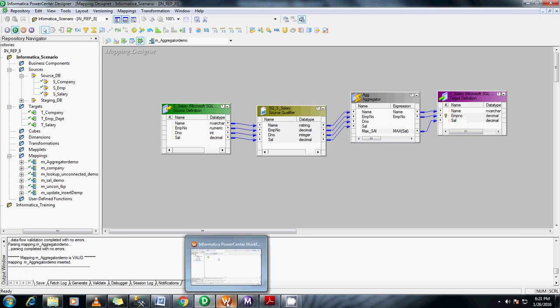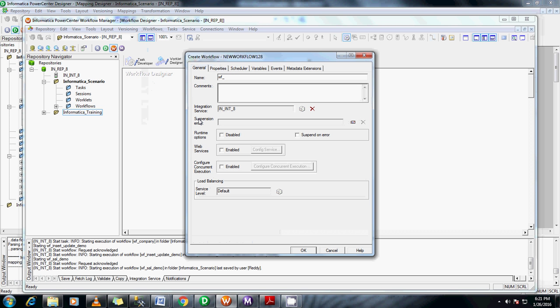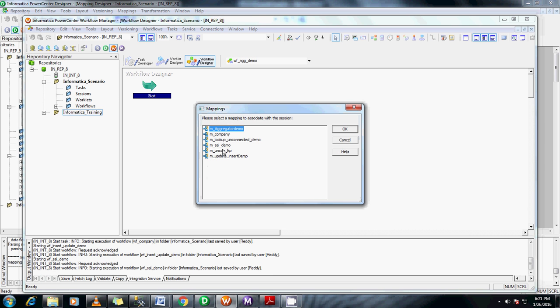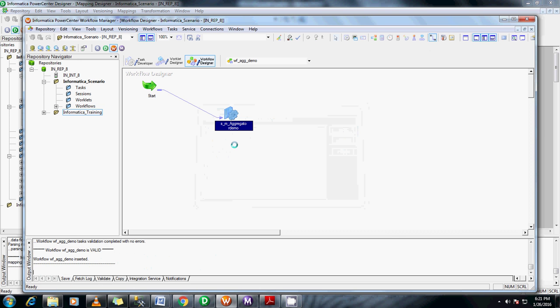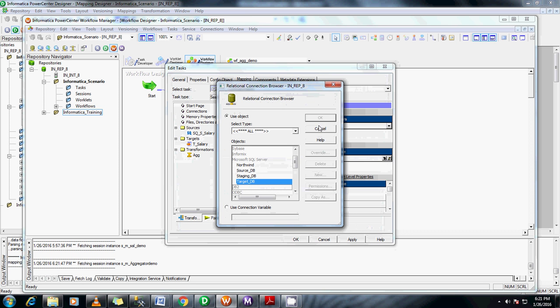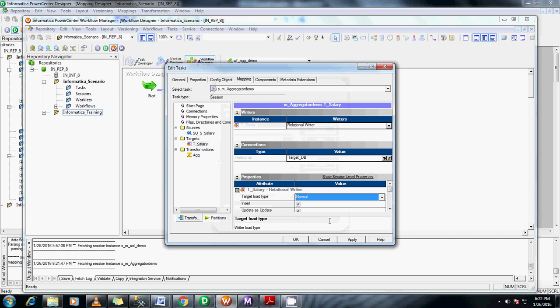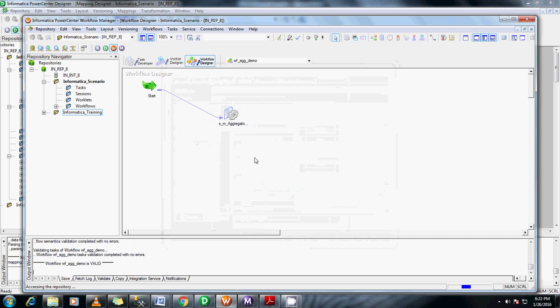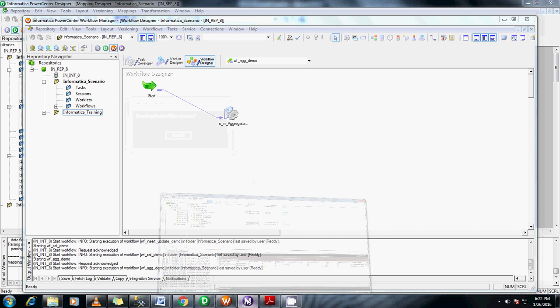On saving, create a workflow for this mapping. Close the existing one, create a new one, named workflow aggregate demo. Add the scheduler for this and get the aggregator mapping. Go to the mapping and change the connections here. Apply, save it and validate this. It's valid and saved. Let's start this job. Run this so we can see it in the monitor.